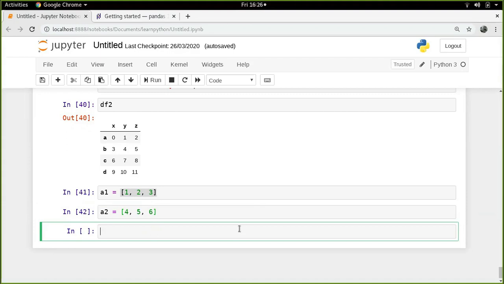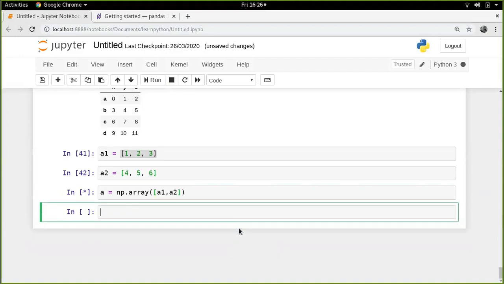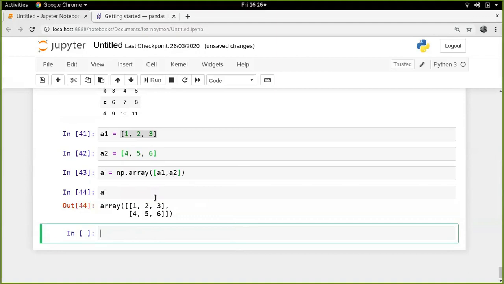So for example, you can just say A is equal to np.array A1, comma A2. I don't know if this will work. Let me just see if this works. Okay. So you see, this created the same data as a NumPy array.